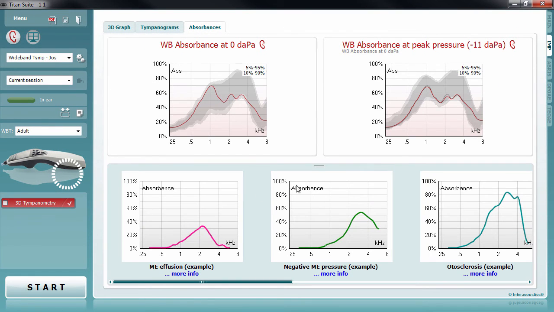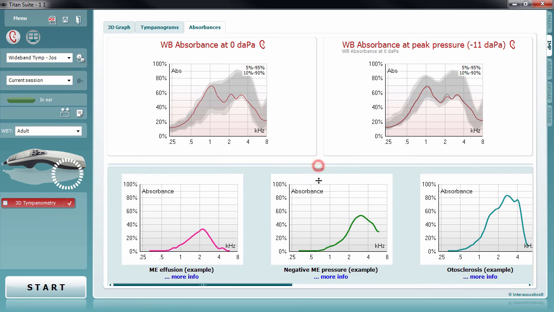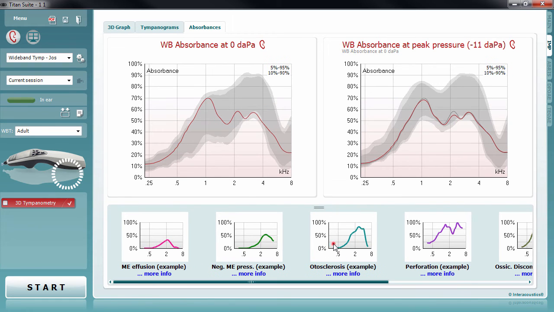Be aware that for each pathology and for patients of different ages, there can be a large variation of curves compared to these examples. Because of the large variation in the absorbance graphs for different pathologies and age groups, separate quick guide videos will deal with some of the pathologies.